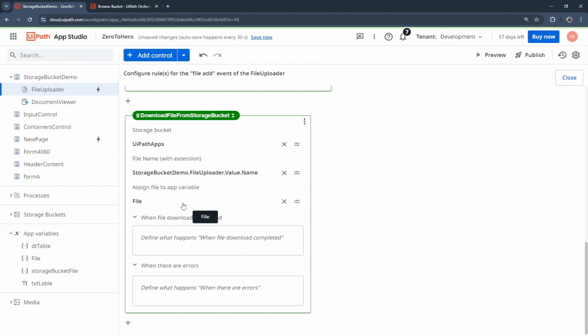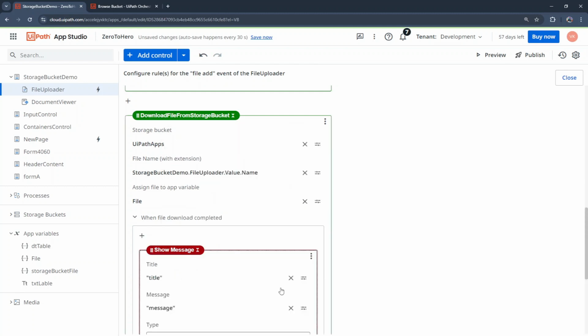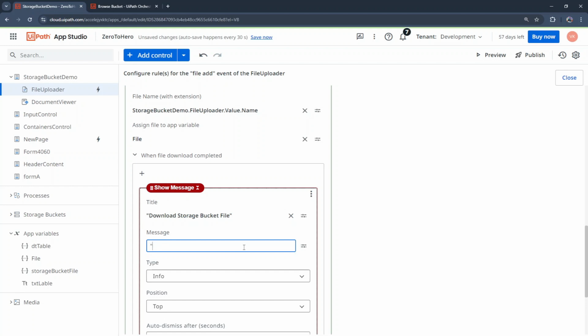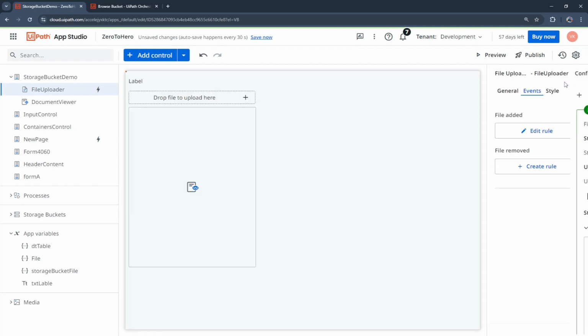The value of the file will be saved in this variable, and here I can give a message or show message called download storage bucket file, and give a message called file downloaded successfully and can be previewed. Okay, so this message I want to show. Now I'll close this one.